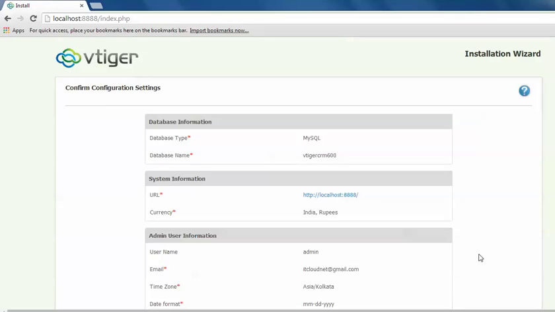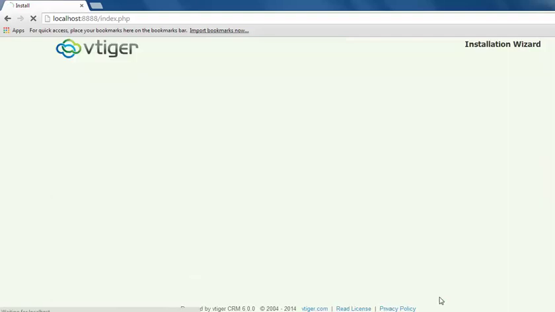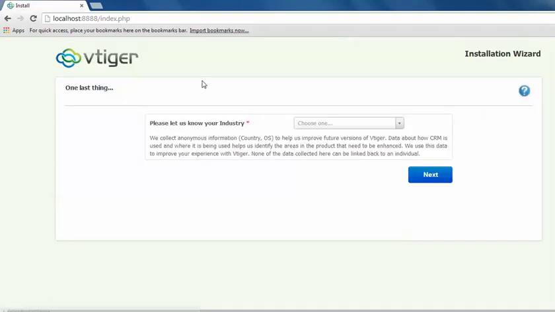So this is the index.php. It's showing the complete configuration settings. You can see on the screen, this is localhost, the URL from which you are going to access this Vtiger. This is my time zone, username, email ID, and date format. So I'm going to click on next. Remember all these settings. If you forget, you will not be able to log in.